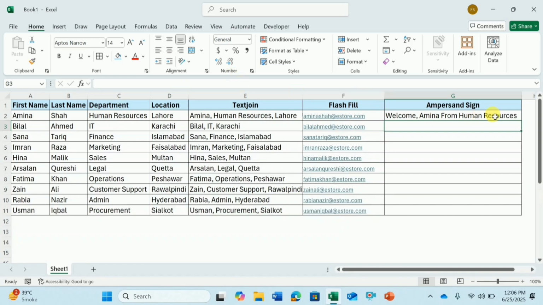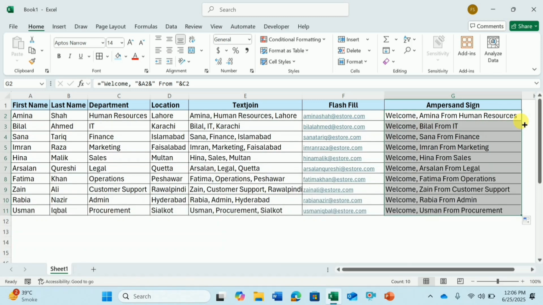I need to go to the bottom right corner of the cell and just double click it, and it will be applied to all the data in seconds. And there you have it. 3 simple but powerful ways to combine text like a pro in Excel.